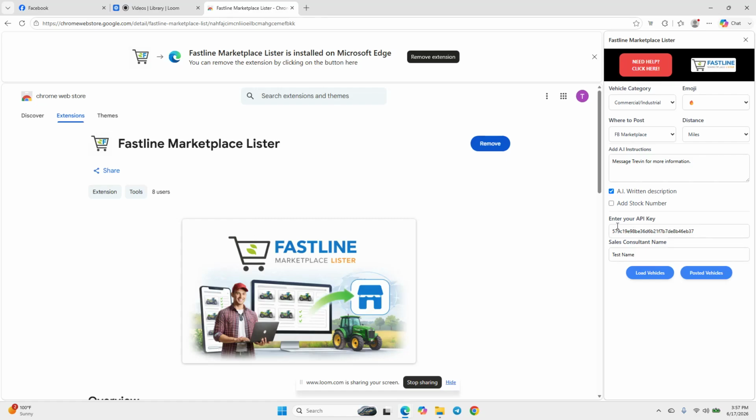Here below this, you have enter your API key. This is the API key that you have received. This will allow the tool to connect directly to your inventory. Below this is your sales consultant name. You want to enter your name in here. And remember, this will save each time, so you don't need to constantly keep updating this. It will save it from the next session that you do.